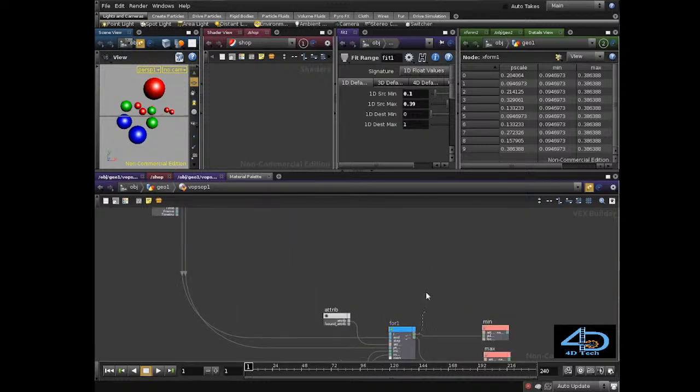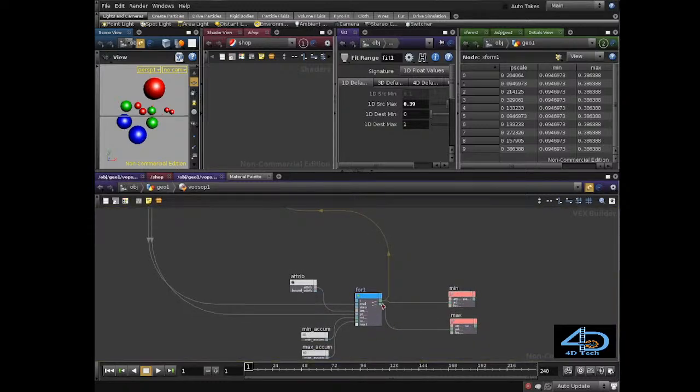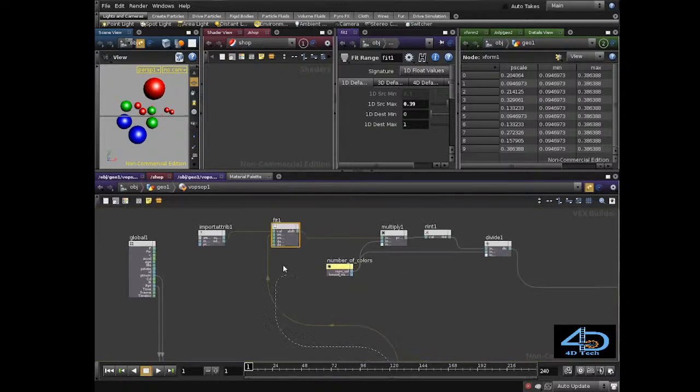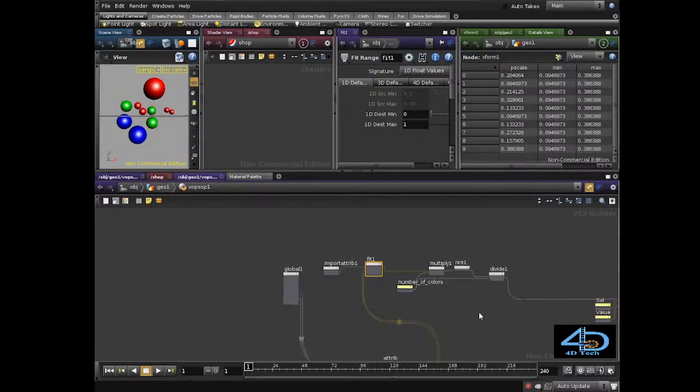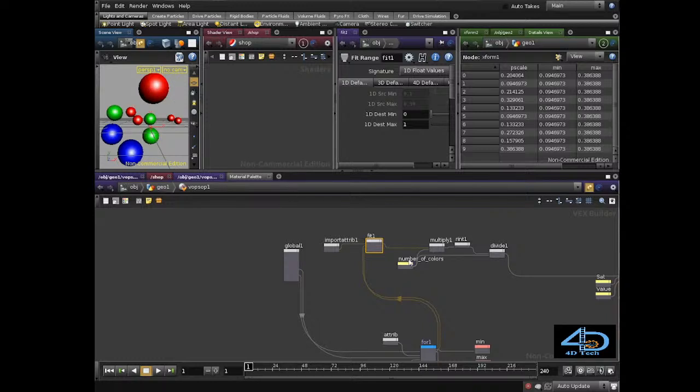I have a min and a max value, right? So I'm just going to plug this into the source min. And I'm going to plug this one into the source max. And yay, it works. But look, there's an issue here. The largest sphere is red and the smallest spheres are red. So we only have 3 colors, but there's some weirdness going on.